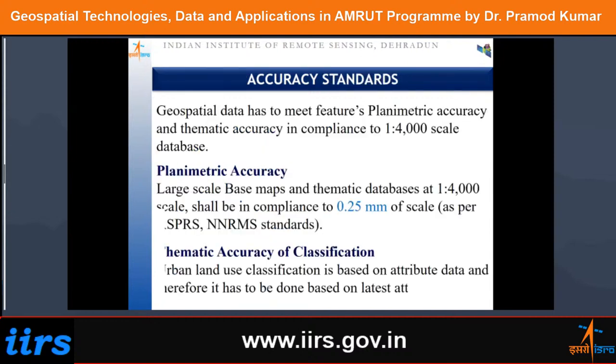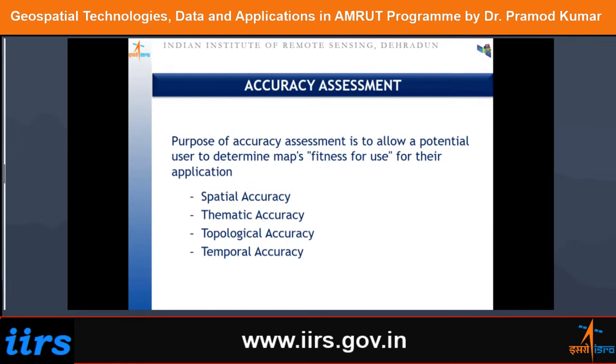topological is in terms of connectivity. Temporal means if you are overlaying the images or the interpreted maps one over another, how the polygons fit one over another. So that's how the four kinds of accuracy components are important.